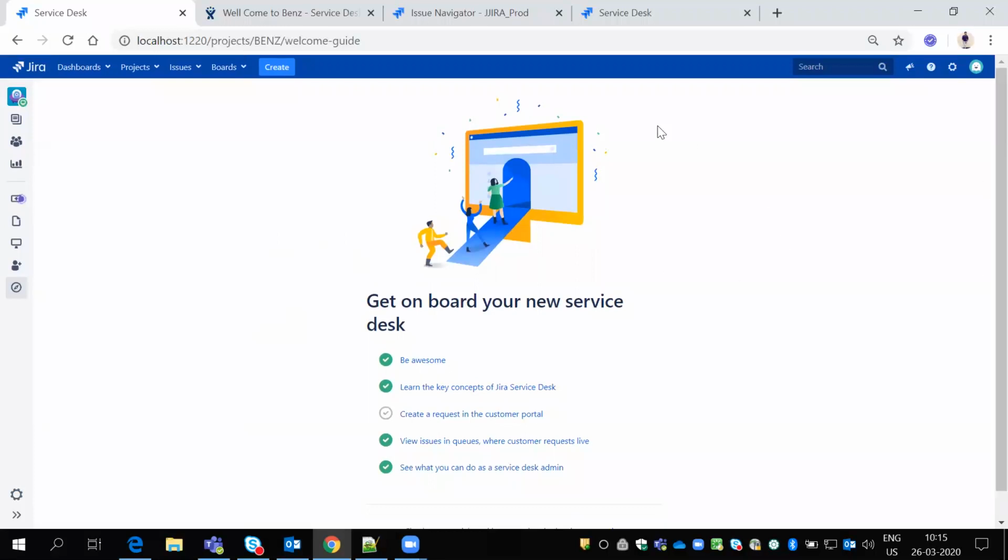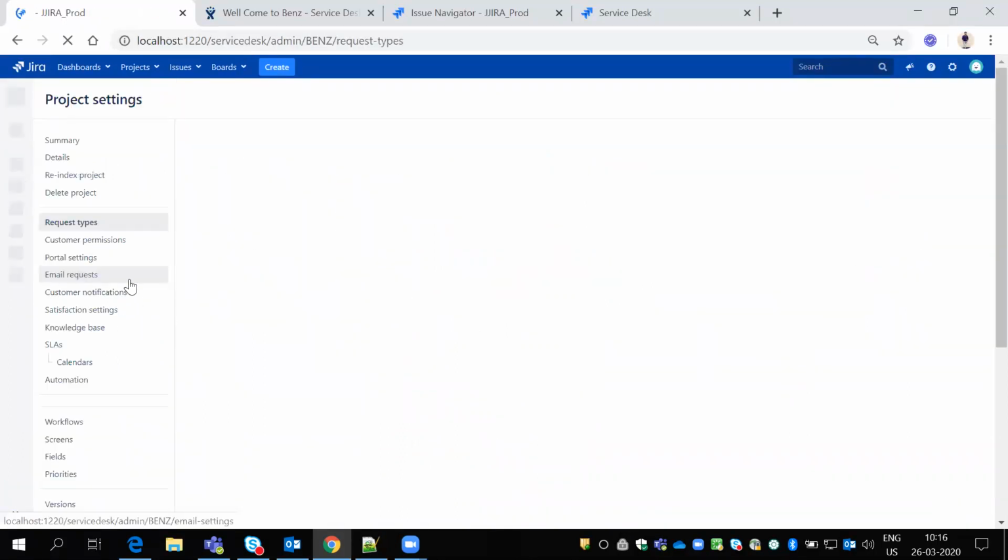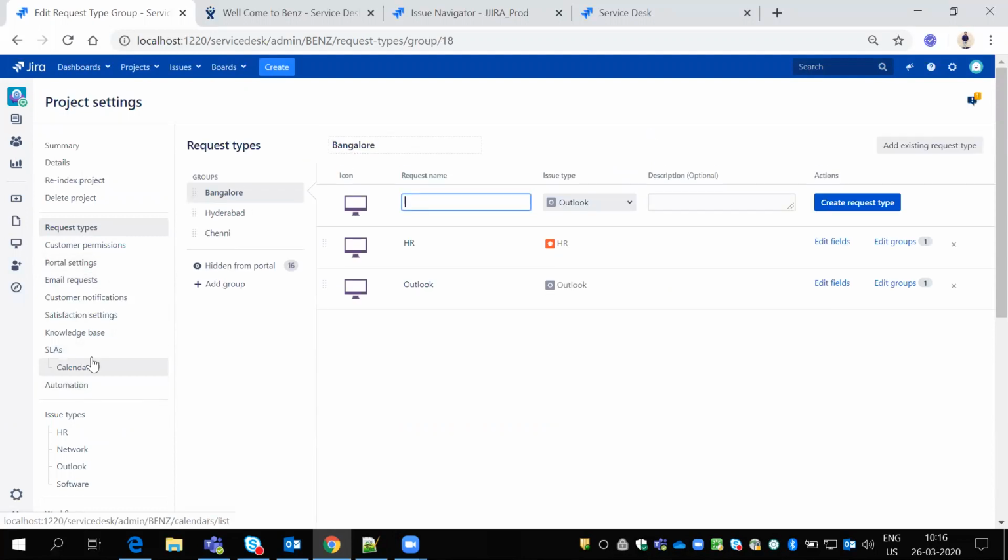When you create a new project, only this welcome guide will open, because we are entering this, whatever options we have. All the options will come here to see what steps are available in the service desk to perform. This is the left side, and the main important thing is the queues. I think queues are important here, and the next important topics are these 9 options. We need to work on these 9 options, everything.